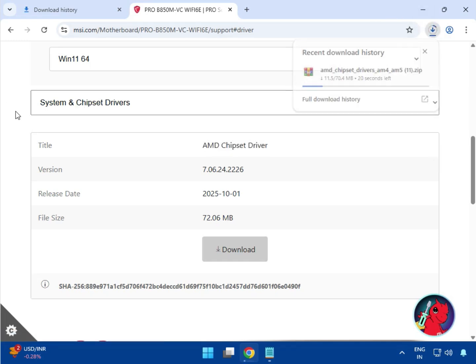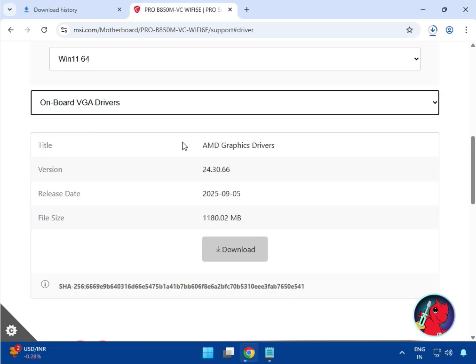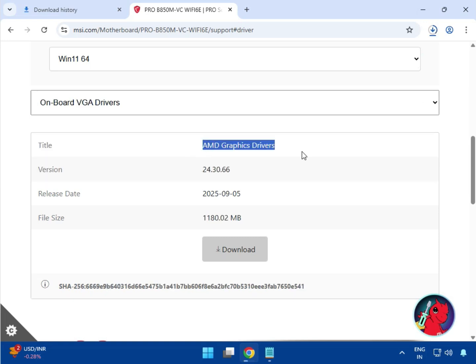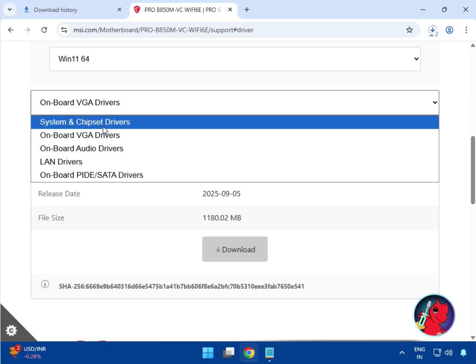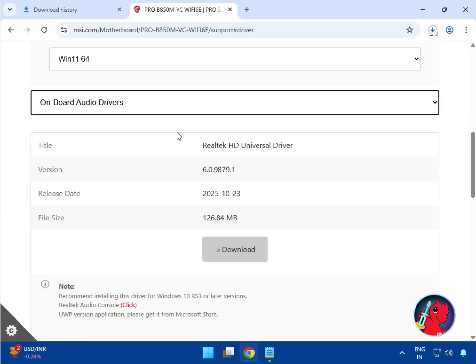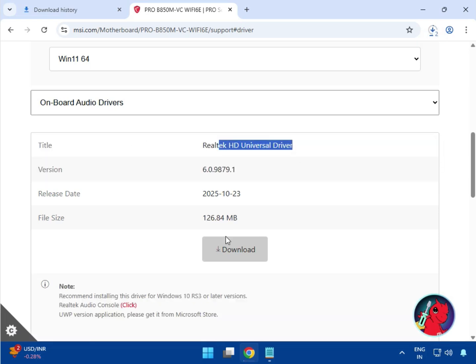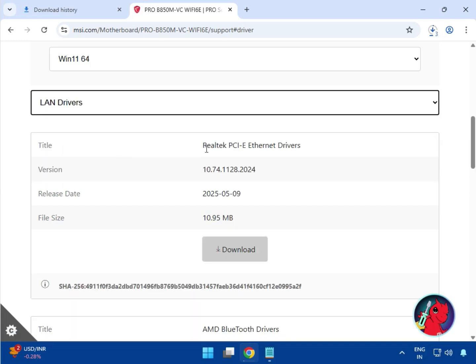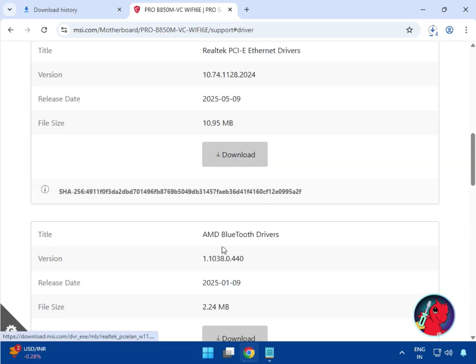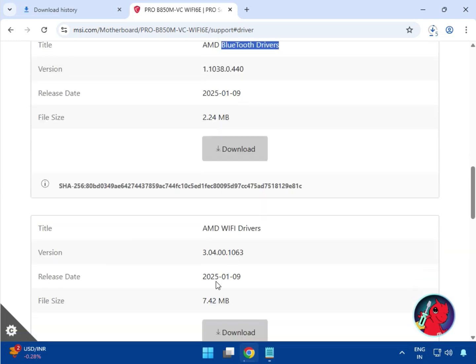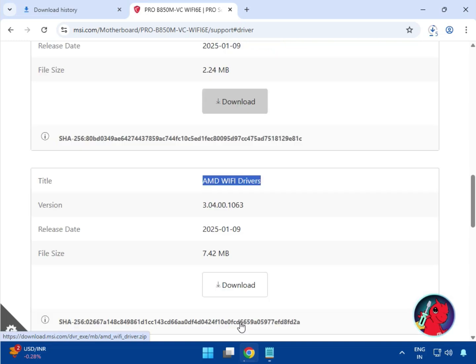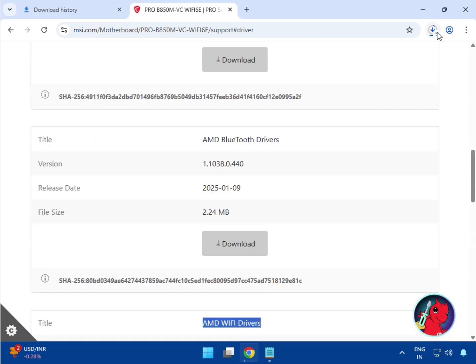So guys, first download all: the VGA driver, the AMD chipset driver, and then download the audio driver, and then the LAN driver, the Ethernet driver, then the Wi-Fi driver and download. After that you can see it is starting to download.